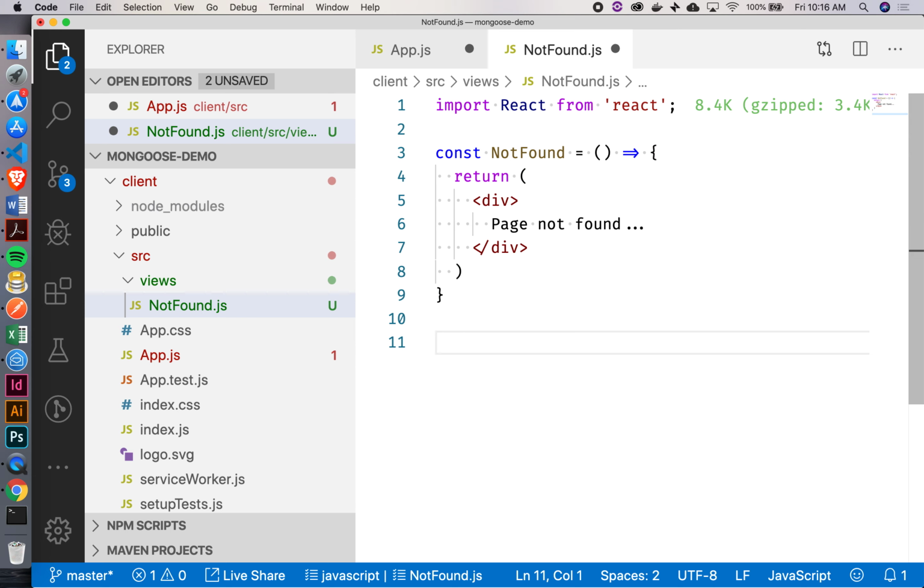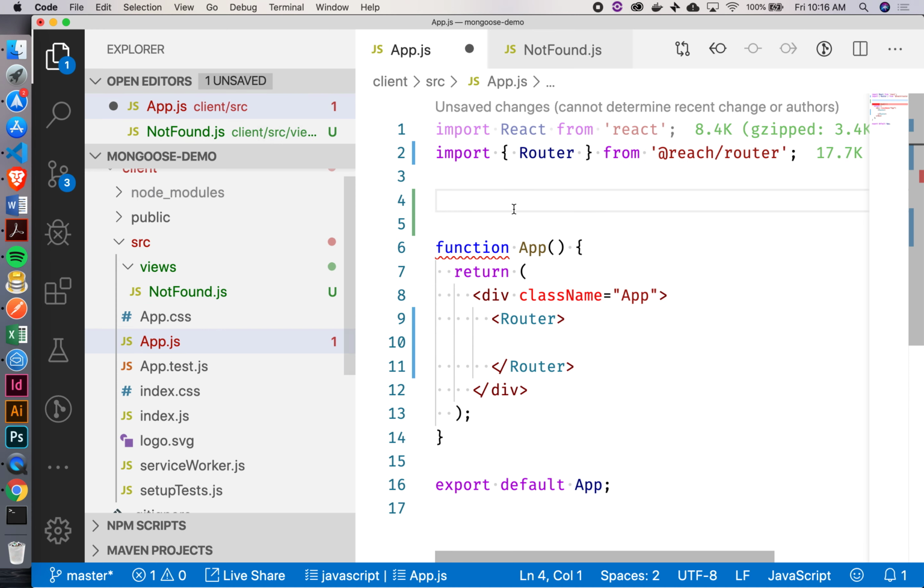Okay. And then we need to export this as well, right? So export default NotFound. Okay. I'll put a semicolon in there for Manny. There you go. Yeah, you're about to get me on that. Good grief.